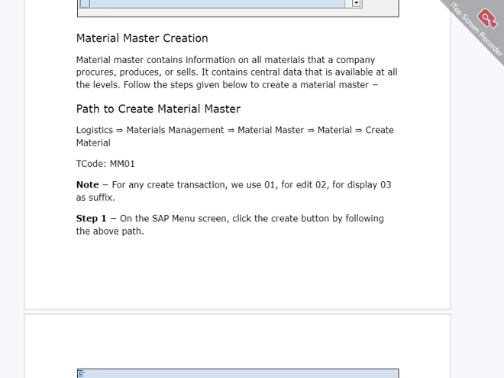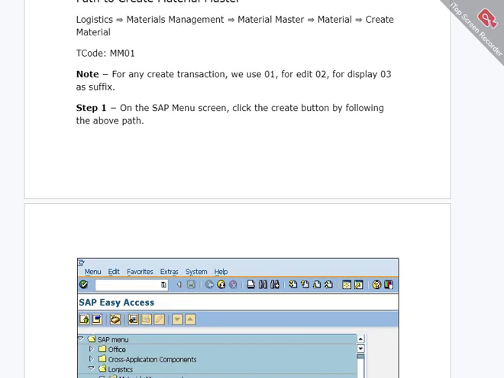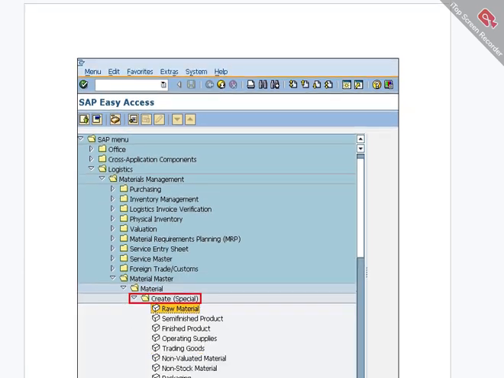Path to create material master: Logistics, Material Management, Material Master, Material, Create. T code MM01. For any create transaction, we use 01, edit 02, display 03. On the SAP menu screen, click the create button following the path.